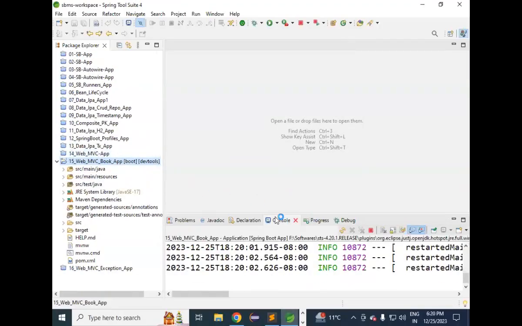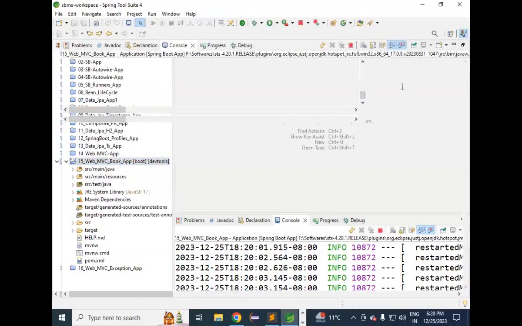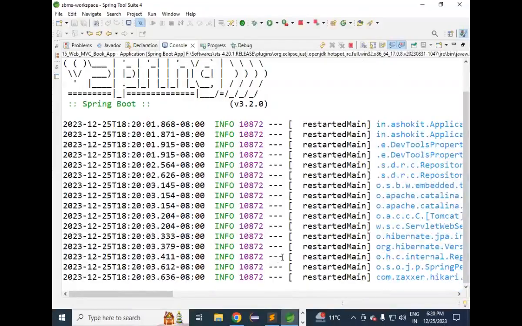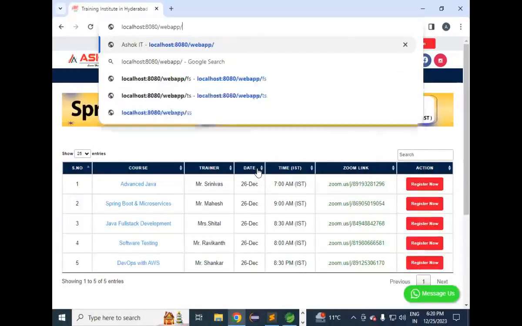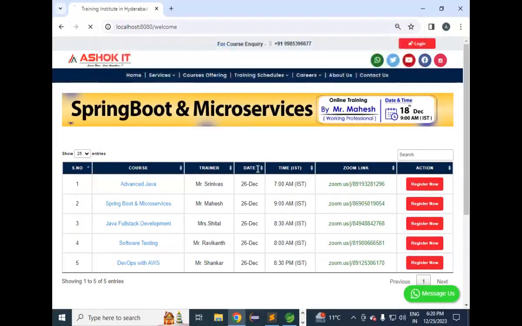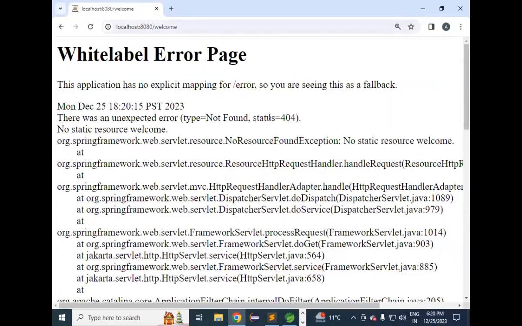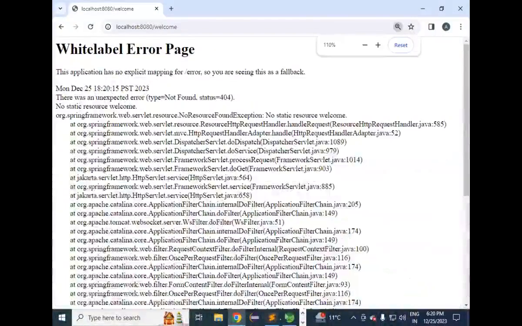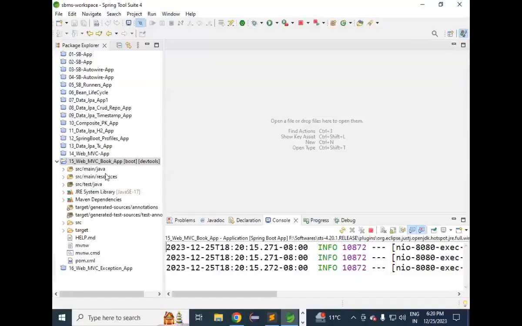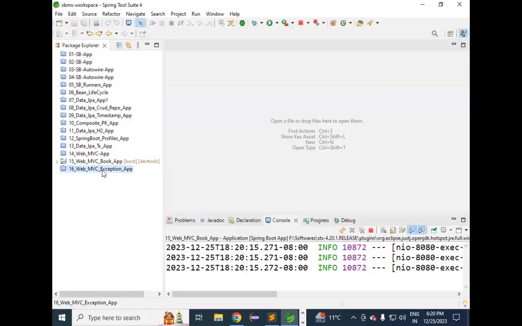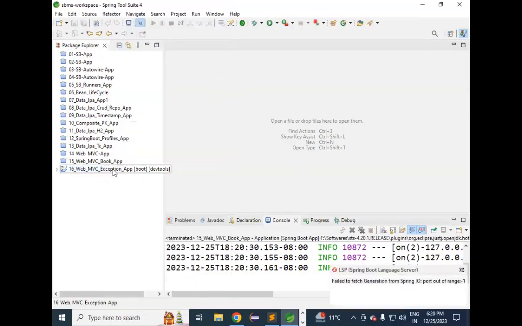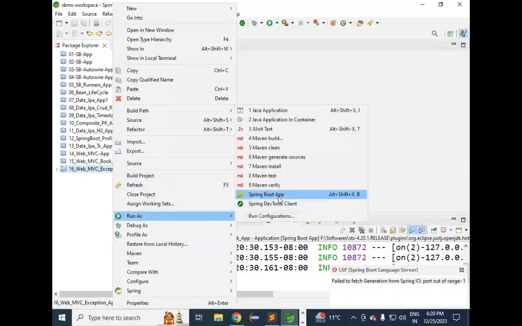We are running our Spring Boot application, which contains a controller method. Now, if we send the request to the controller, we will get the response as expected. /welcome. Now, when I send /welcome, no static resource welcome. 8080/welcome. What is our URL pattern? Sorry, I should run the 16th application, not the 15th one. Yeah, so run as boot application.